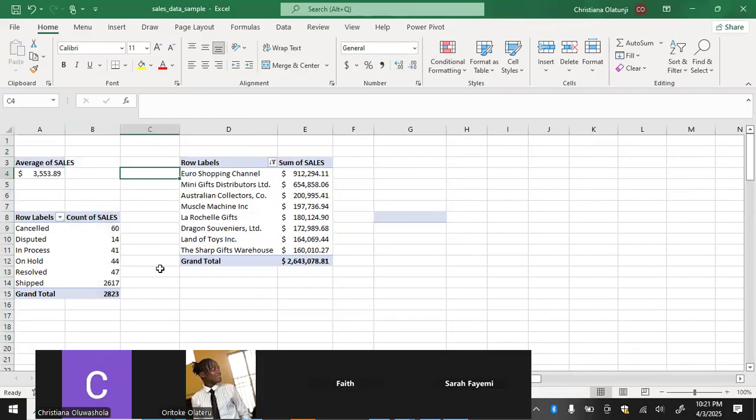Now, if you remember, we have 2,824 records in our data set. That is including the raw headers. So for each record, we have a total of 2,823 records. Now, what do I mean by this? What do I mean by row labels?